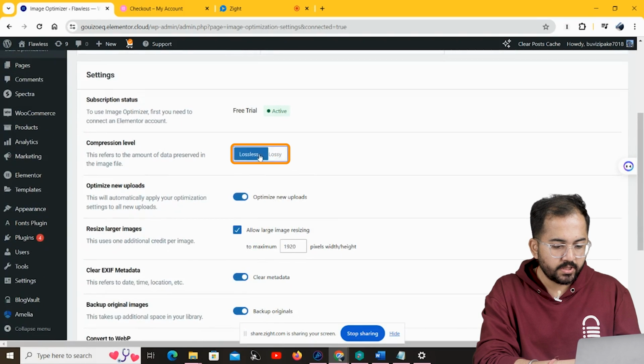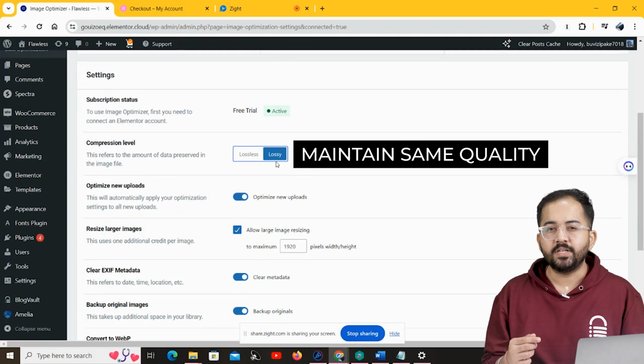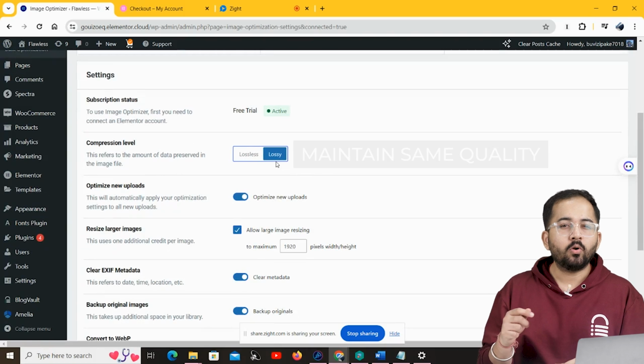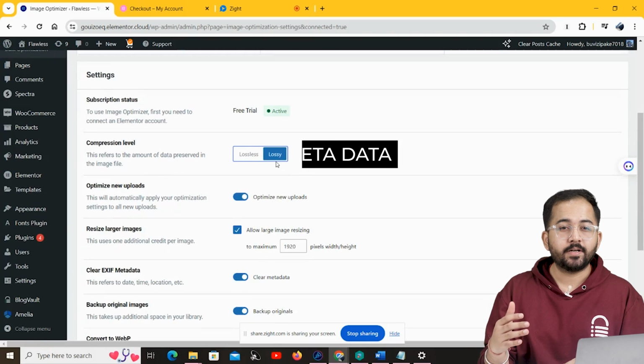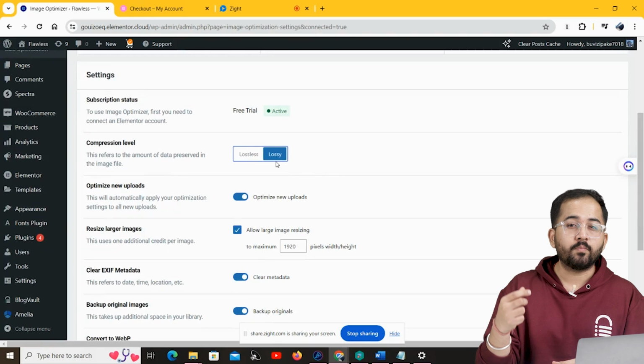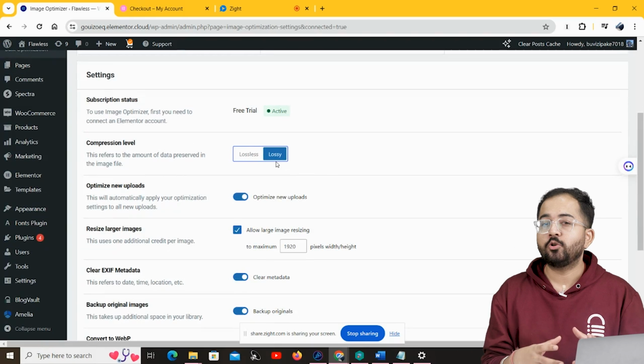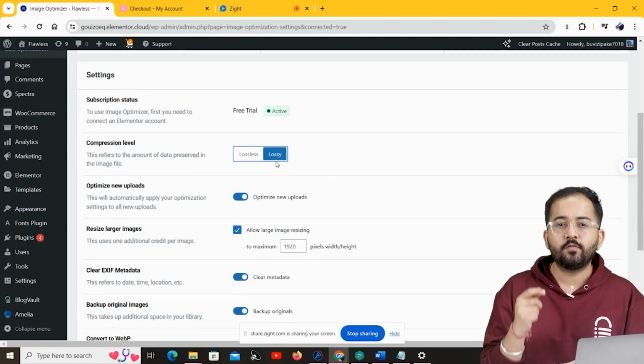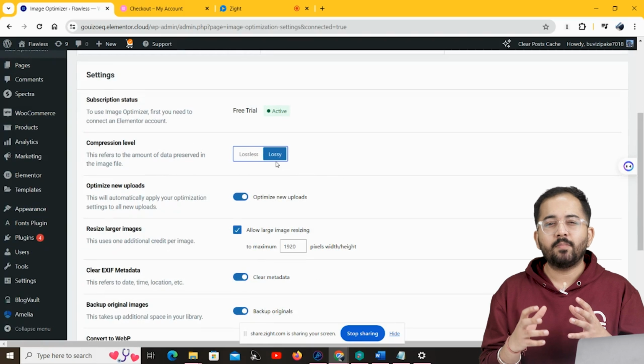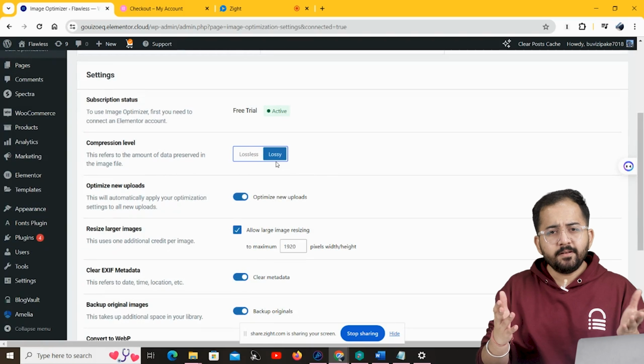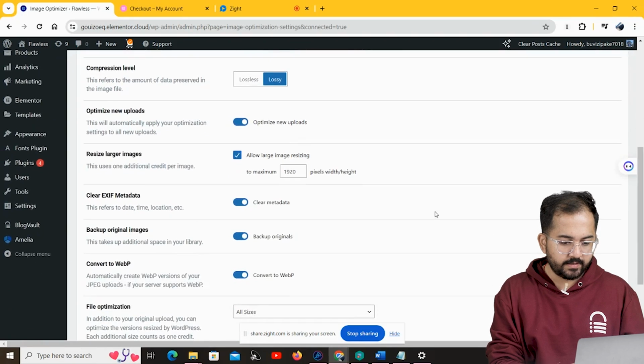You can set the compression level as lossless or lossy from here. Lossless keeps the quality of the image close to the original one and only removes information like metadata from it. You can keep this if you don't want to compromise on quality, but if you want your site to load fast and do not care about losing a few pixels from the images, which is by the way not noticeable, then go for lossy. Next, I'm gonna increase the pixels here so that I can resize larger images easily.